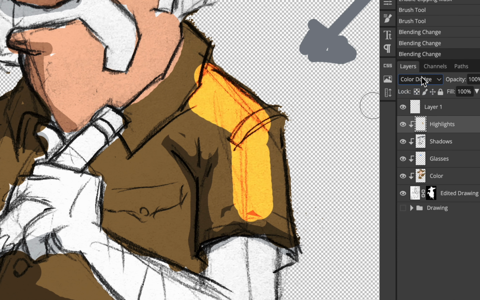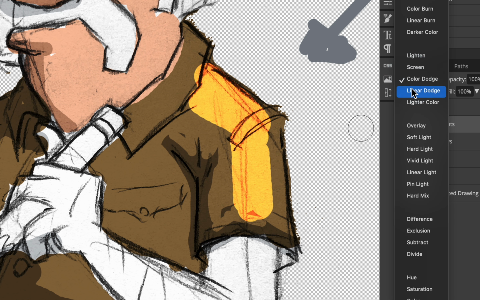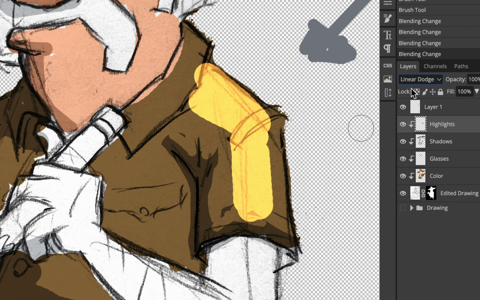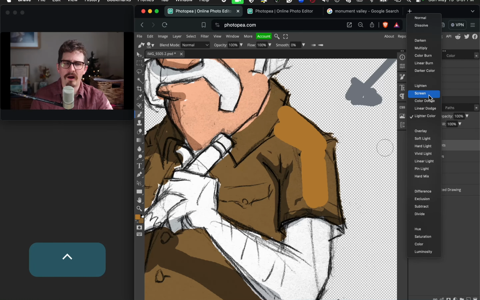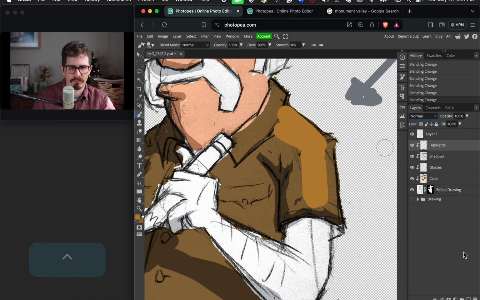Color dodge, it's kind of shifting the hue of the line work. So it's making some of the lines have almost a reddish characteristic. Linear dodge, a little too much. Lighter color, yeah. None of these are really giving me exactly what I want. So I'm going to show you a slightly different approach.